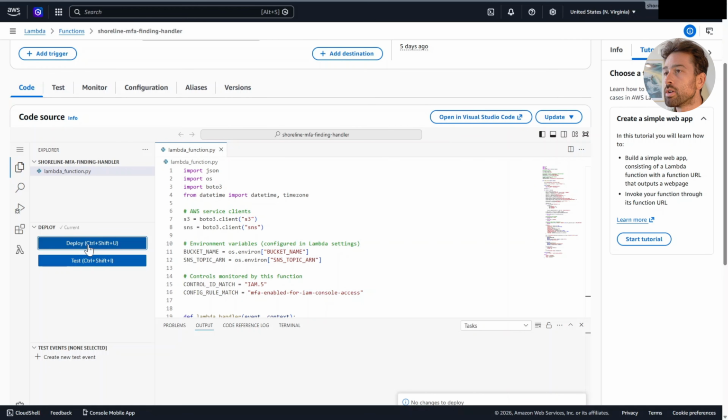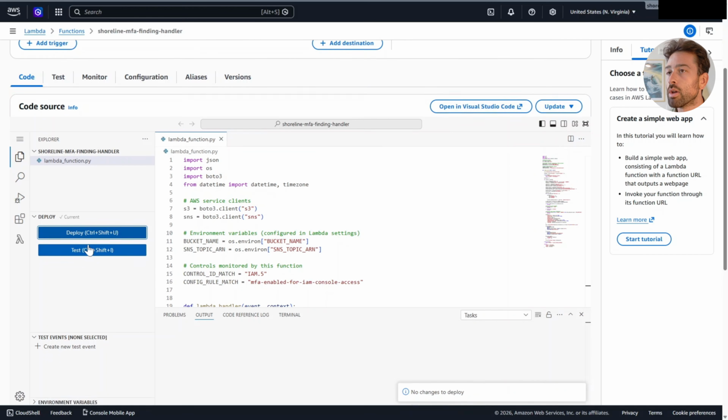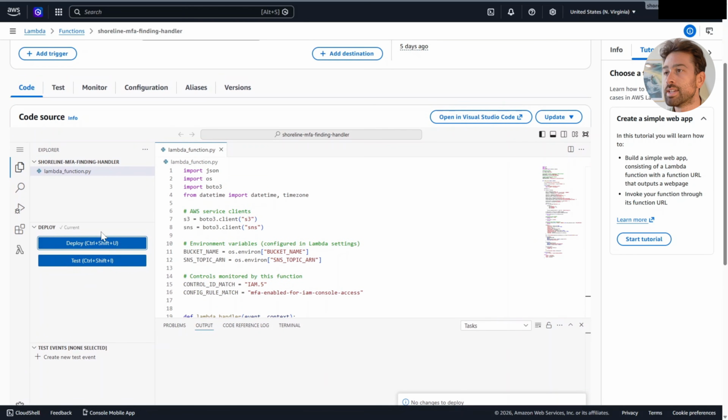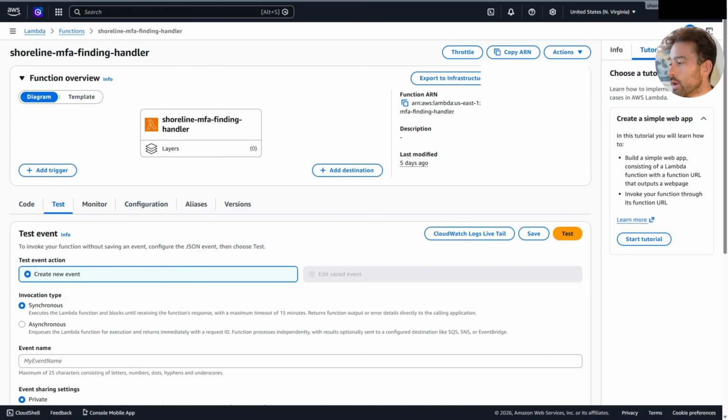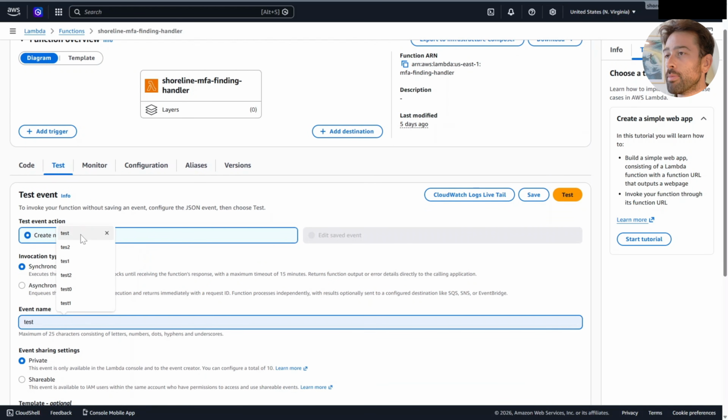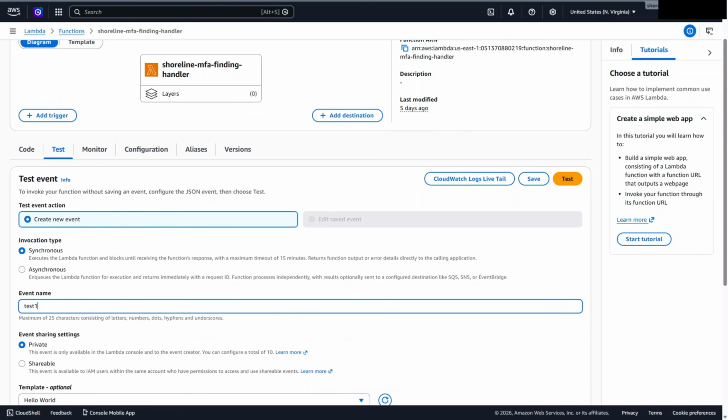From here, make sure to click deploy. And now that we understand how the function works, let's add some test data to see if it's working as intended. Go ahead and click on test, and then you can just call it test one. And then in the event JSON, go ahead and grab the test data that's in the GitHub.